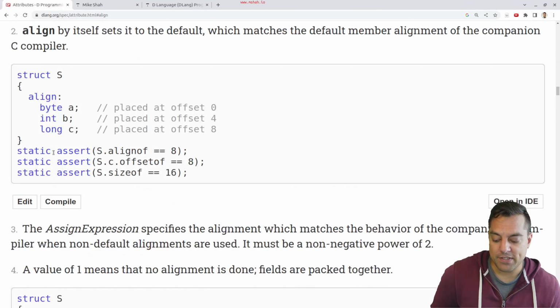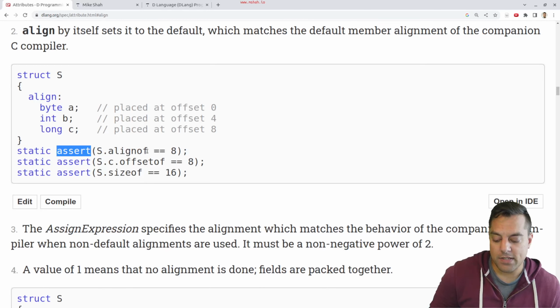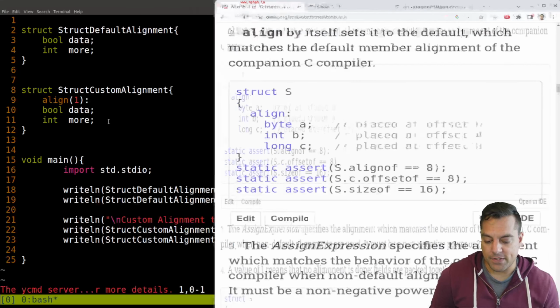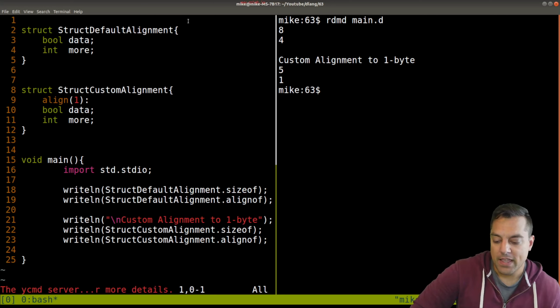Okay, so at compile time, we're able to see different uses of static we've got to talk about, but at compile time, we can actually see what the alignment is of this structure. So let's just play around with this a little bit. I've got a little example here. Let's just go ahead and run it. And I can see I've got this struct with a default alignment here.